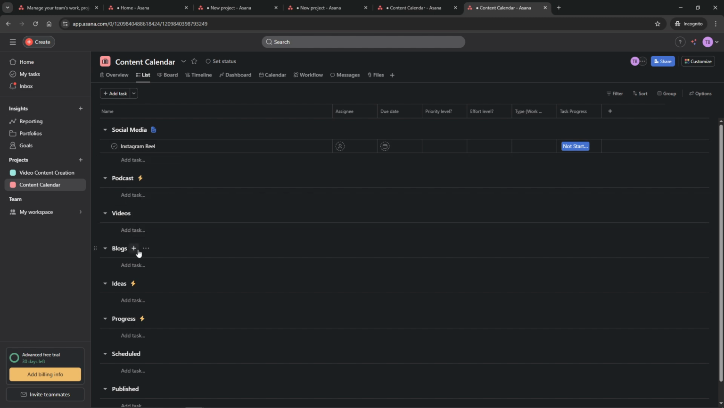Adding tasks is where your content calendar truly comes to life. Start by clicking Add Task to enter each content piece. This could be anything from an Instagram reel, product demo, to a blog post on top marketing trends.